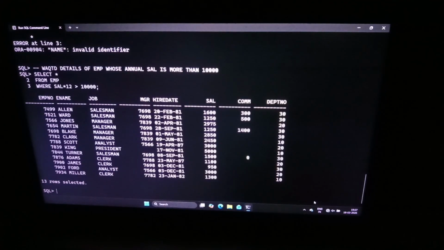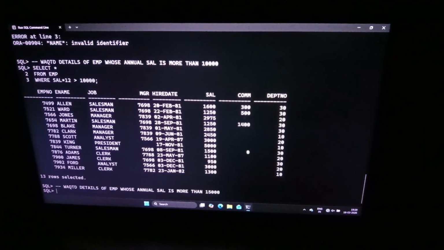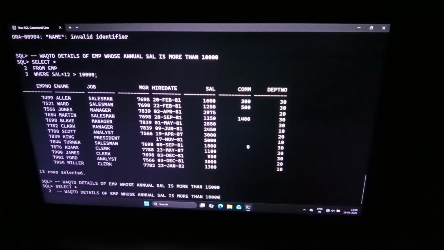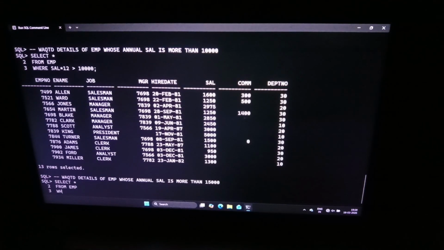So 13 employees are there whose annual salary is more than 10,000. Means only one employee is earning less than 10,000. For a change, I will increase it to 15,000. So I will write the annual salary more than 15,000. Let's change the query. Select asterisk from EMP where sal multiplied by 12.